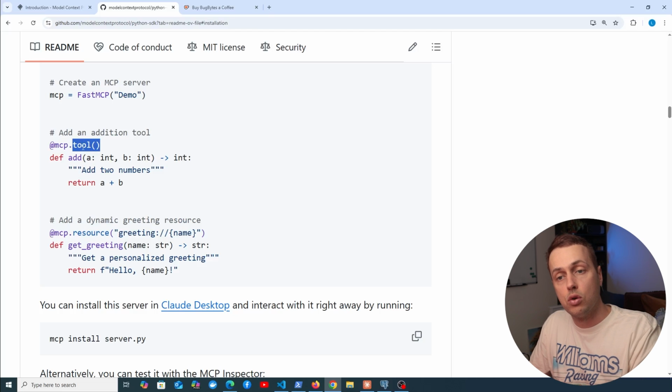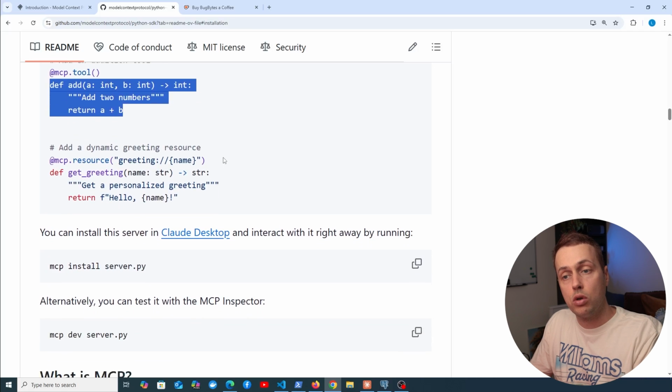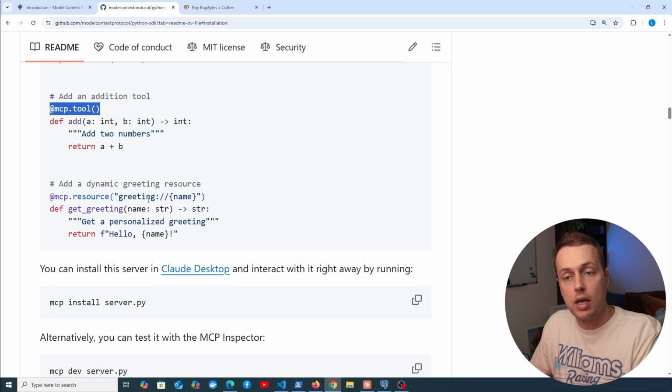This one is mcp.tool, so this creates what's called a tool. And that is a runnable function here that you can see, and that will actually run the code when the language model invokes the tool. You can also provide resources, which are more like static bits of data. So we have these two kind of distinctions here. We have a tool and we have a resource.